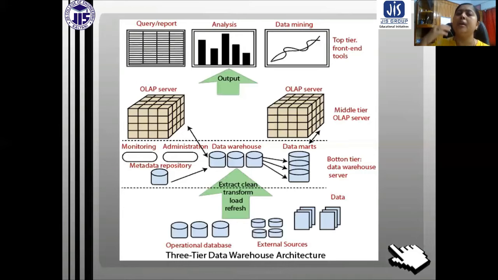Now we have the top tier, that is the front-end tools. That means how we are going to represent the results. For that we can generate reports, we can query the OLAP server and generate reports from that. Those reports are going to show us the output as a spreadsheet or whatever form.